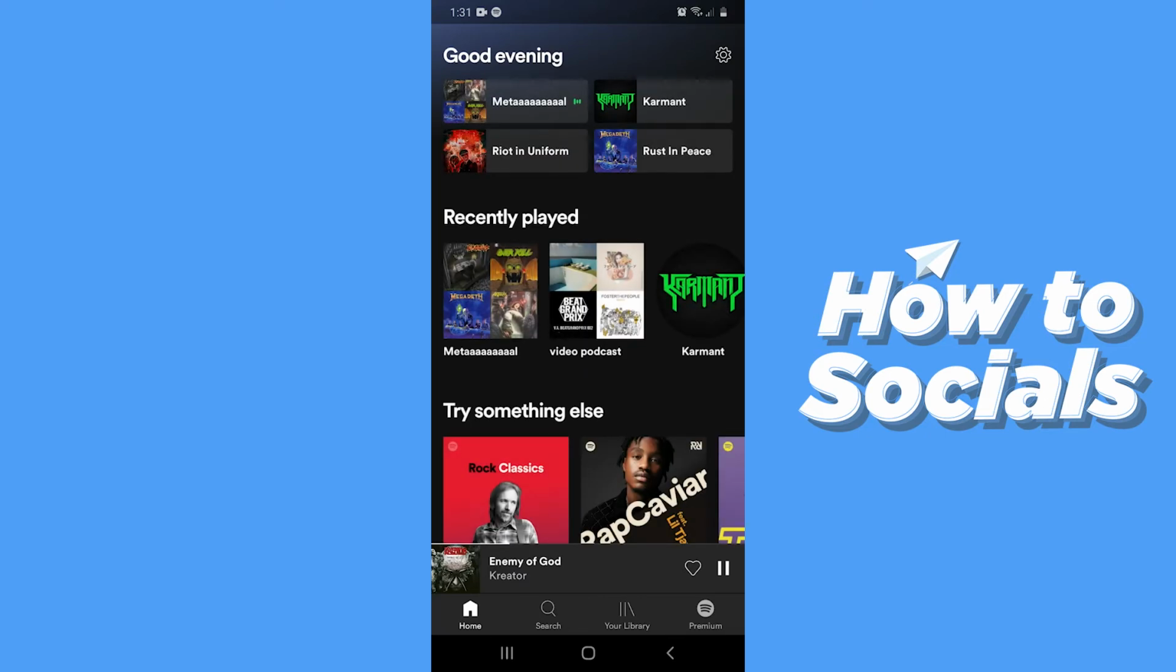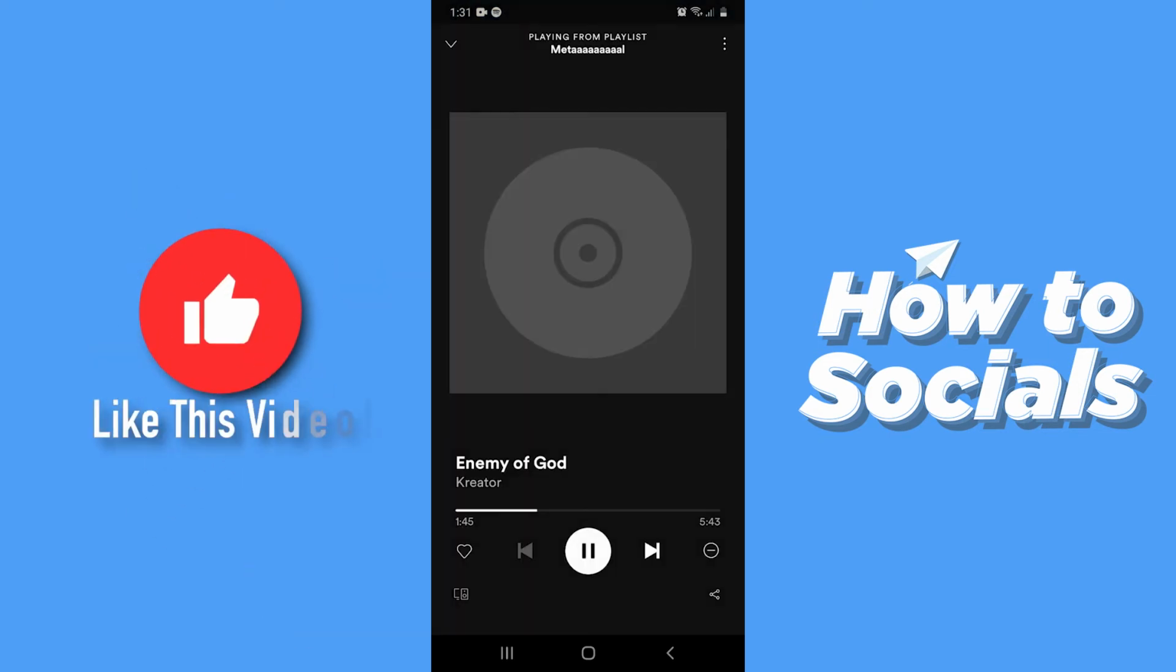When the app opens, you will see an interface like this. And at the bottom of the screen, just above the menu, you can see that I am now listening to a song. Now to see the credits of the song, first you have to open the play card of the song. Tap on the song name to open the play card.